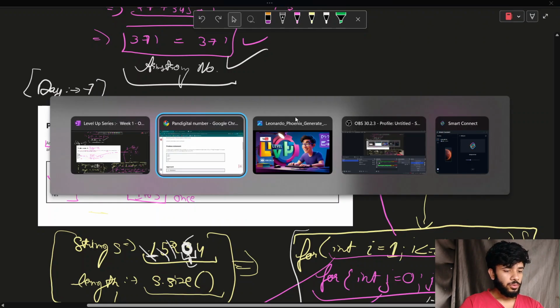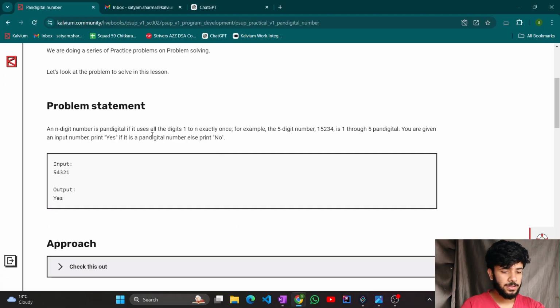So the approach I'm thinking of is, what if you see, we have to find numbers from 1 to n. It means that if we are able to find the sum of these numbers and also find the sum of the first n natural numbers, and if we compare them, then we will get whether this is pandigital or not. Let me tell you how it works.